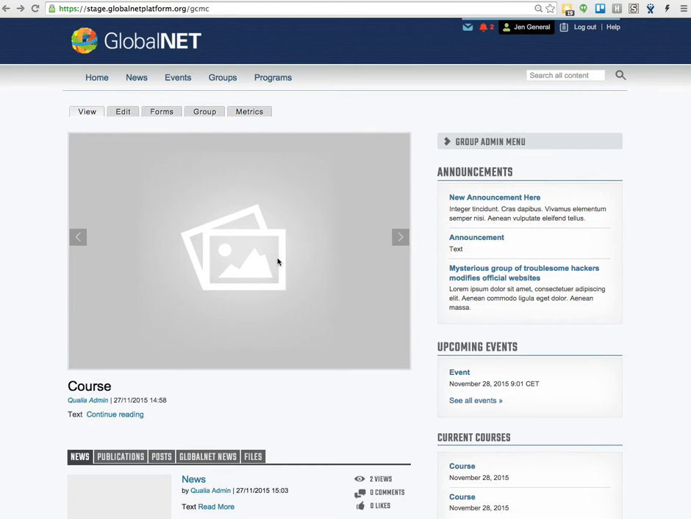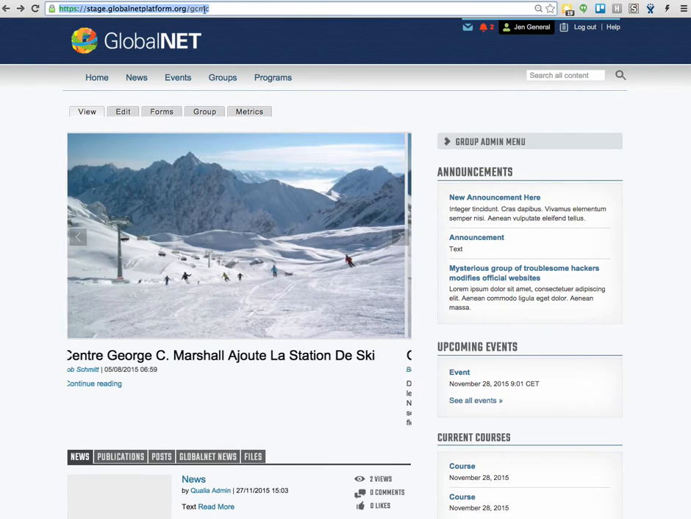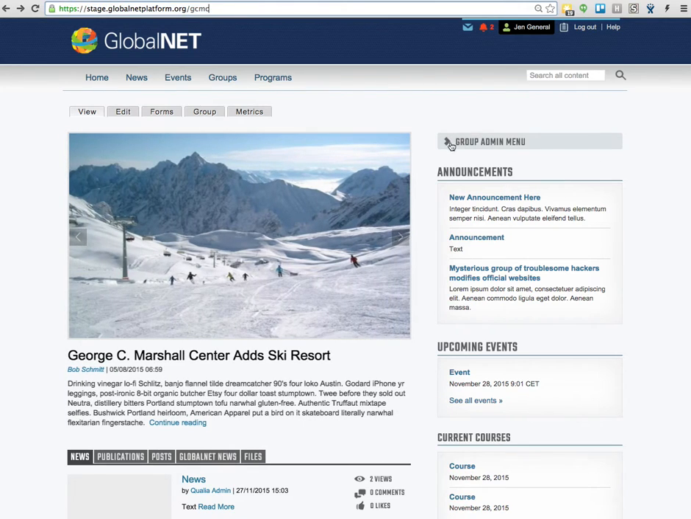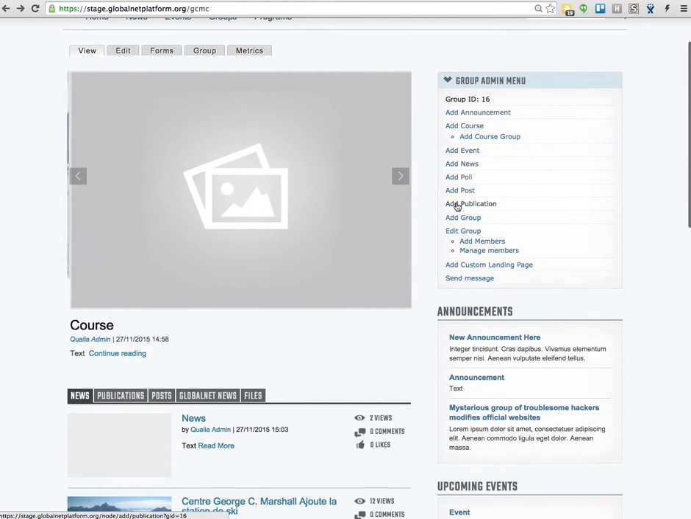This is how to add a publication to an organization. Once you are logged into your organization as an organization manager and you navigate to the organization itself, in this case GCMC, you will then have a group admin menu. You can expand the group admin menu and you'll see an add publication link.